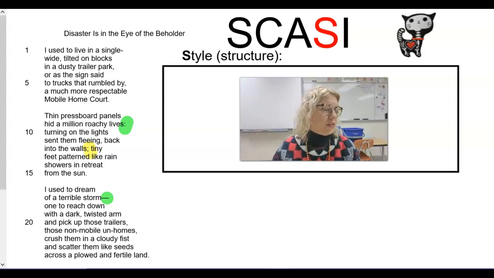Hey, this is 4.4, Step 2, Disaster is in the Eye of the Beholder.